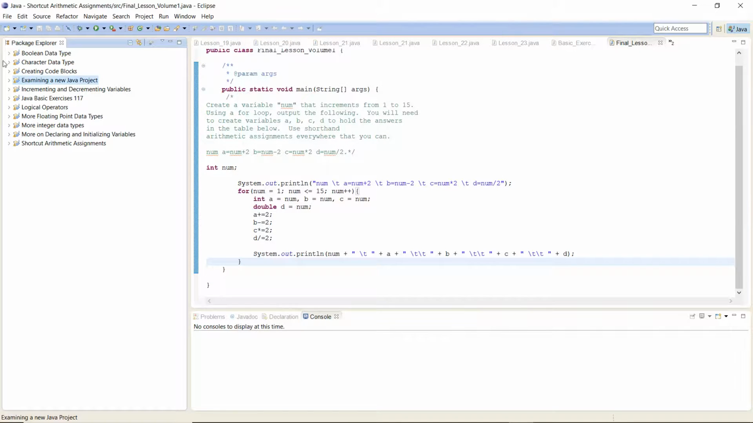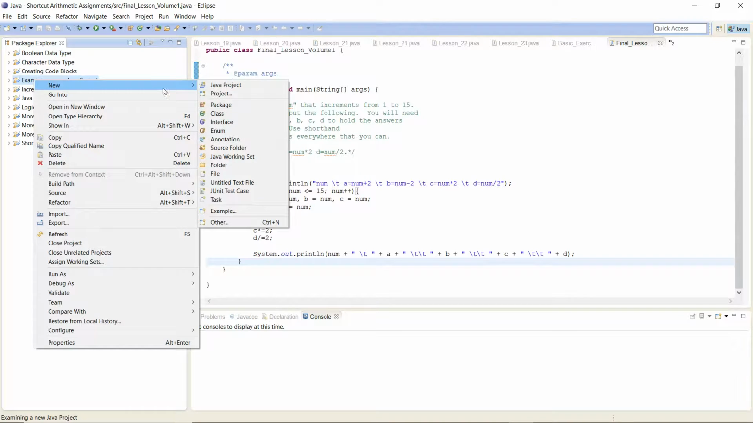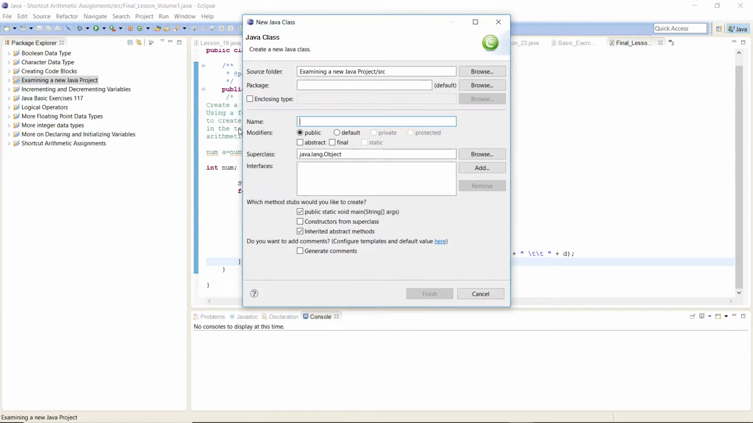Then hit Finish, right click on it, click New, and click on Class. If you remember, the class file is also known as bytecode. It's machine readable, and the class file runs on a virtual machine. So pretty much the class file is what your computer understands and what it needs to run the program.